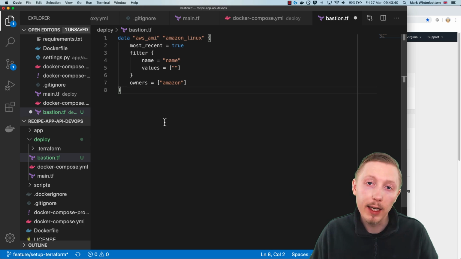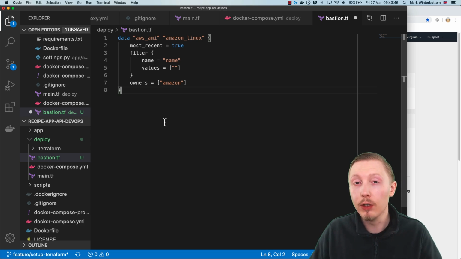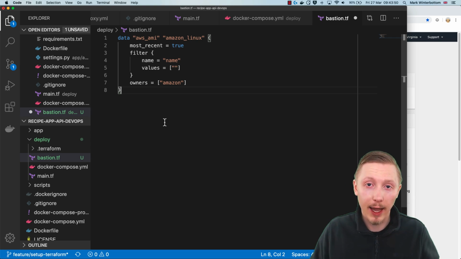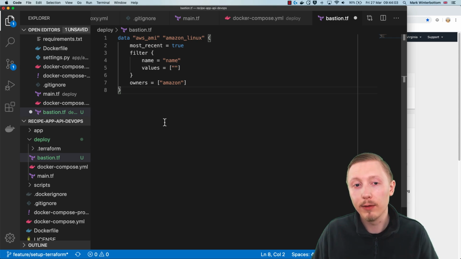So it's like Linux, or they have some Windows ones, but they have lots of flavors of Linux like Ubuntu, Debian, and they have their own flavor called the Amazon Linux AMI. So we're going to be using Amazon's own version of the AMI. The reason why is because it's going to be the most optimized for running on AWS, because it's actually made by Amazon Web Services themselves.